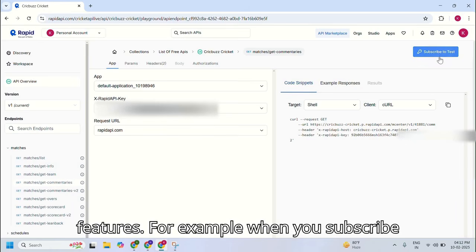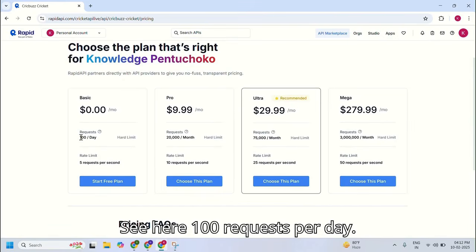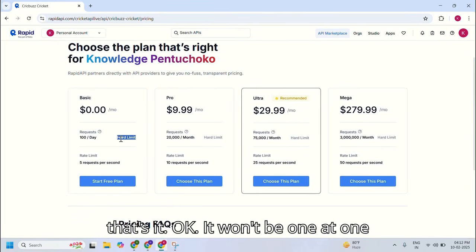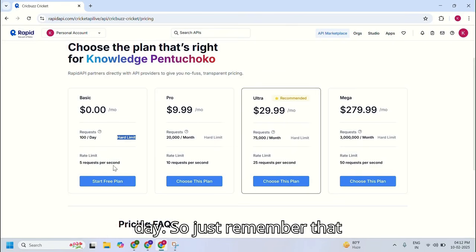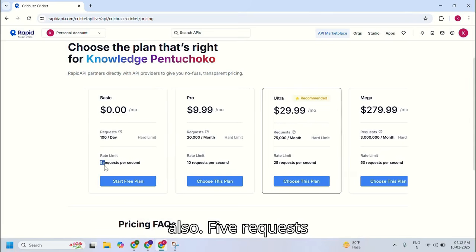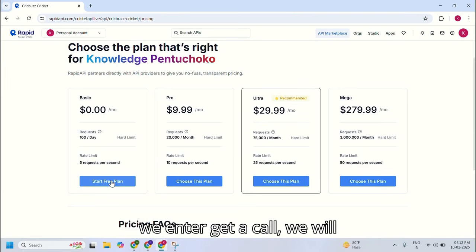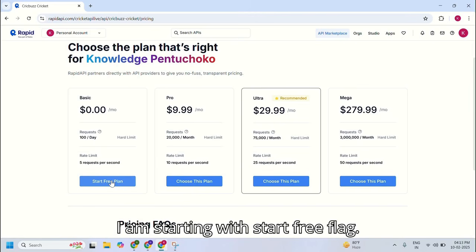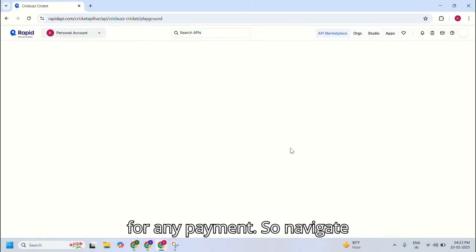For example, when you subscribe to this, you will get this: 100 requests per day. That's a hard limit. It won't give responses once you hit that limit per day. So just remember that it will give you 100 per day only, and also 5 requests per second. That means when we make a GET call, we will get only 5 requests per second. So I am starting with the free plan. Do it. It won't ask you for any payment.